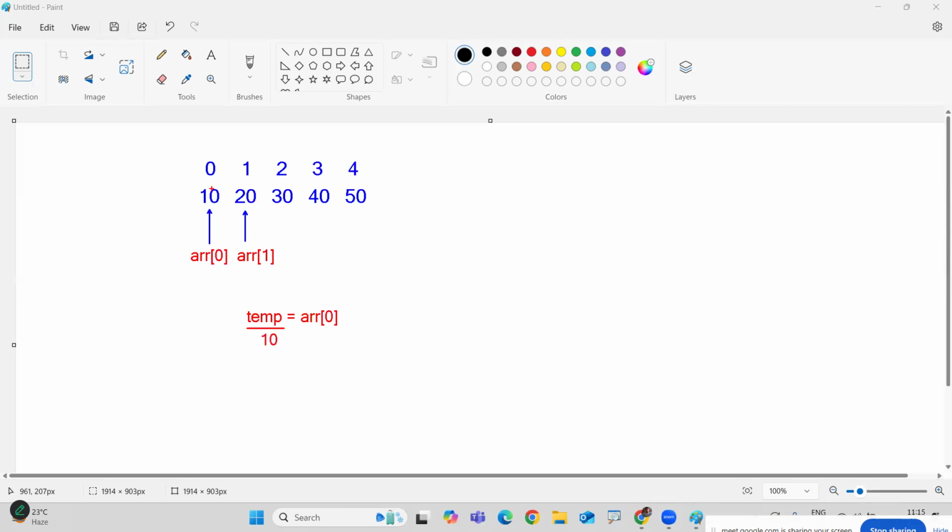Now you can store the 20 in place of this 10. 20 you can place in the 0th location. Nothing but the first location element you can store into the 0th location. Next, here you have to place 10. 10 you already placed in the temp variable. So the temp variable value we need to store into this first location. Into ARR of 1, into the first location, store the temp value. So that 10 will be stored here.